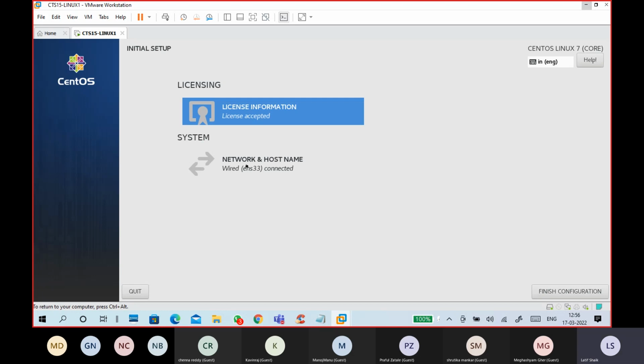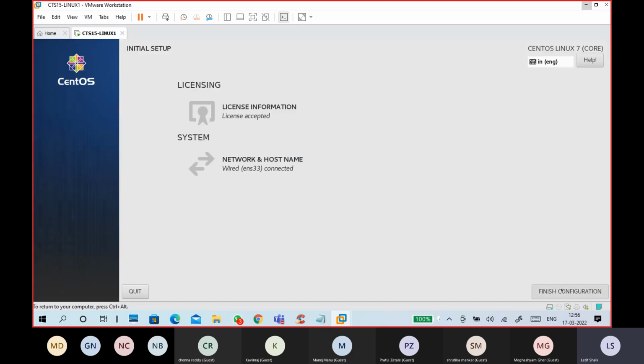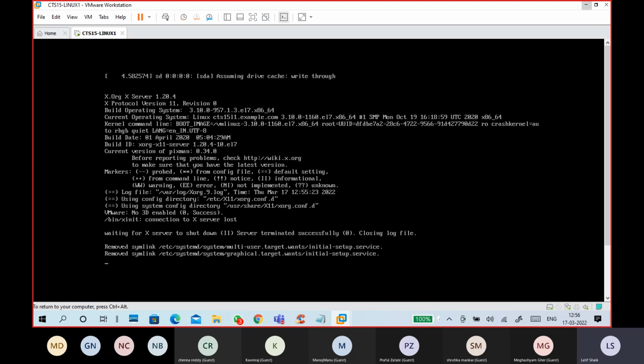Next, if you want to make any changes in the network and host name, you can. I will keep this name. I am satisfied with the IP address, which is based on my network only. Finish configuration. If you want, you can note that down for your PC, not for my PC.